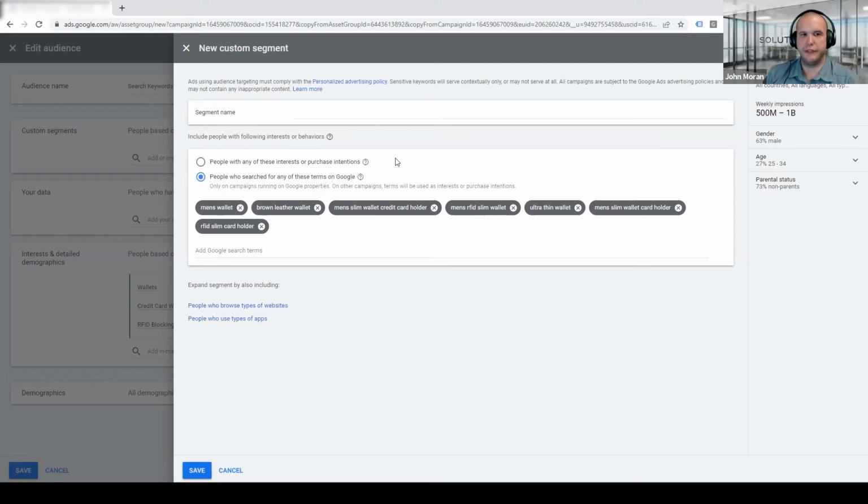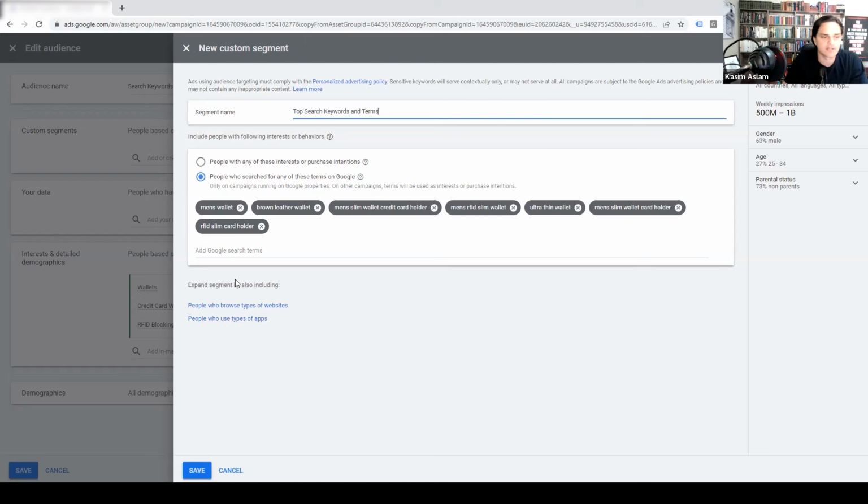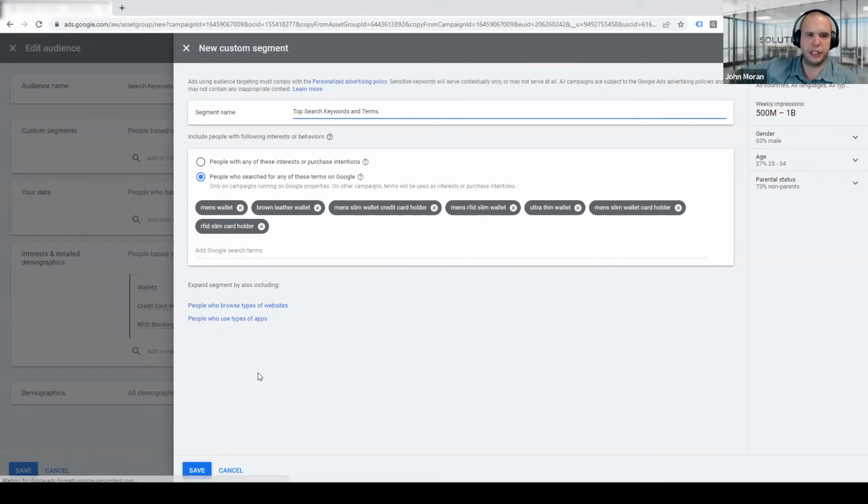So let's just say all of these are my segment 8 that I'm going to call top search keywords and terms. Question: Cool. What is the difference between interest and detailed demographics on the previous pane and people with any of these interests or purchase intentions on this pane? Yep. So what's interesting is I can't tell you the exact definition, but essentially this is what they've been doing, and this is who Google thinks is in market. Which one's stronger? I can't tell you.